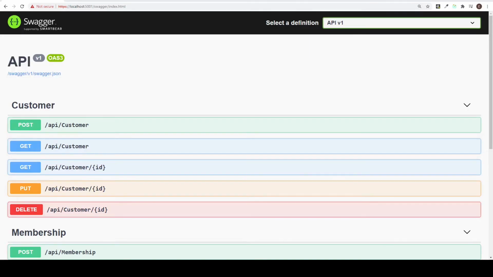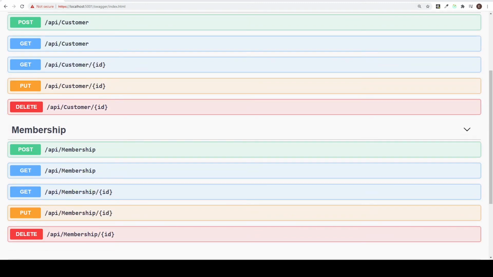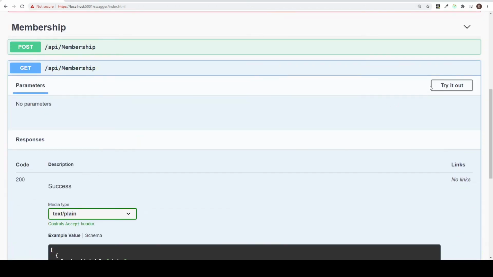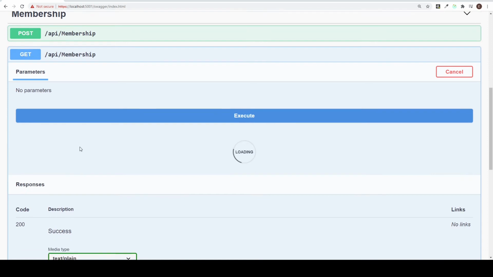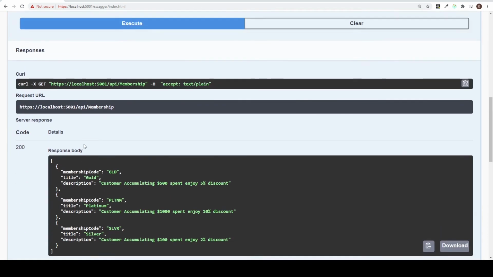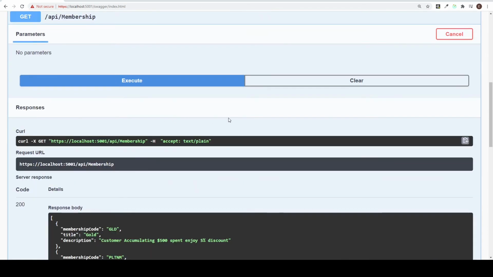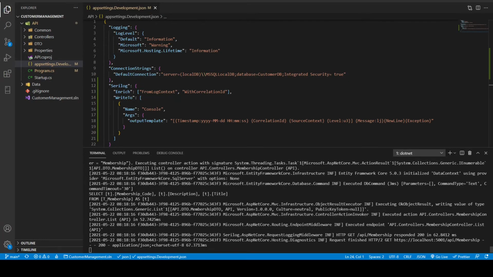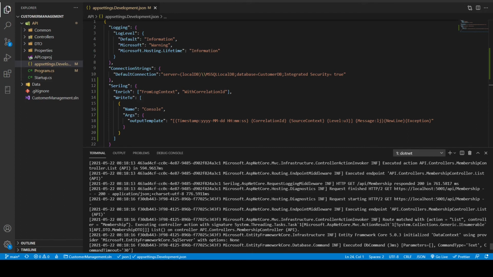So if you go to Swagger, you can use this link and then click membership. We try to execute the get list of membership twice. So if we go back to VS Code, we can see that there are 2 transactions. So there's a different correlation ID for each transaction.